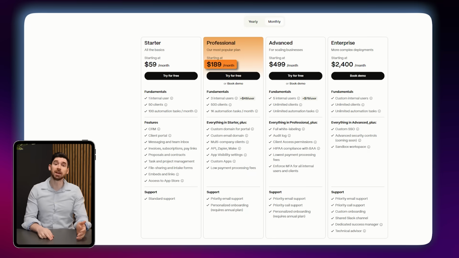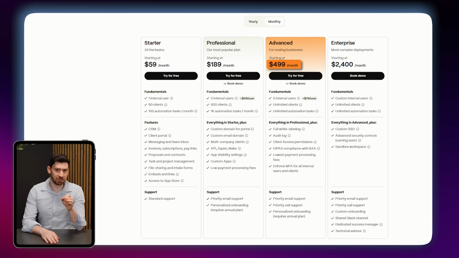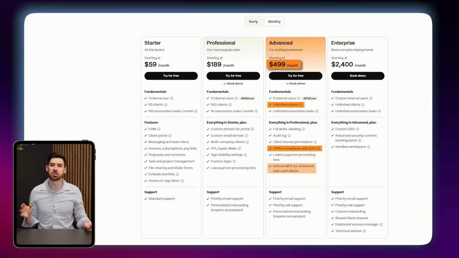But the professional plan, that's $189 a month billed monthly, or $149 billed annually. And that's where you unlock custom domains, Zapier and Make integrations, API access, and up to 500 clients. For most small to mid-size accounting firms, that is really the sweet spot. There is also an advanced plan that's like $499, $500 a month. That's for firms that need unlimited clients, HIPAA compliance, deeper security controls.